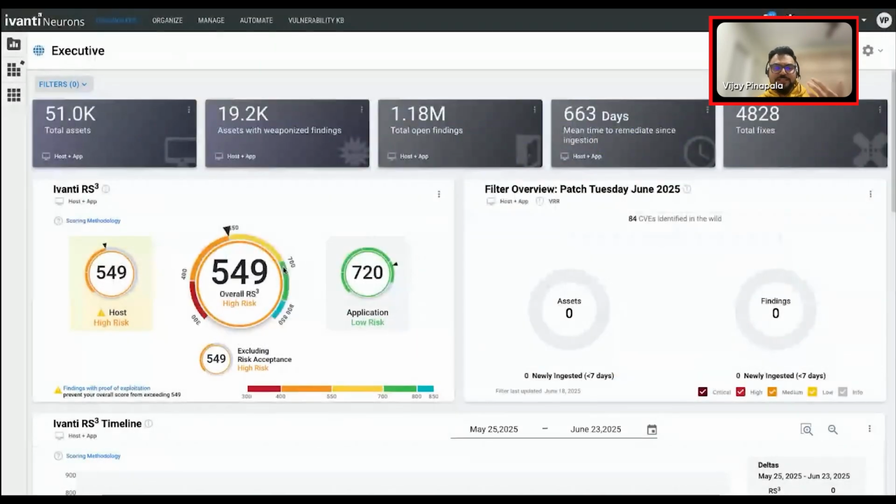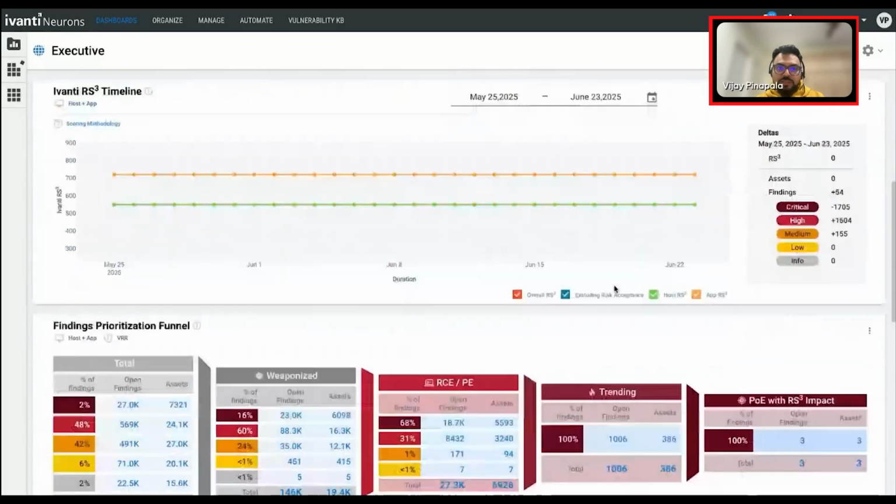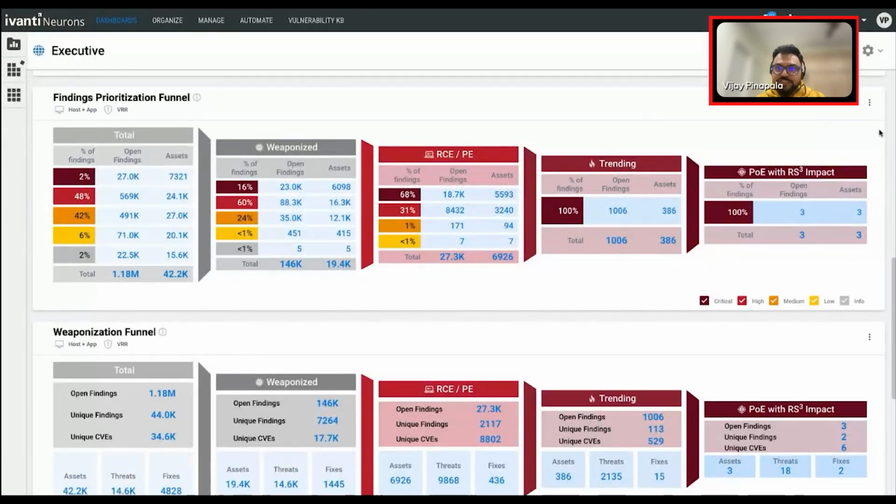So what it gives executives is the high-level risk rating for your organization. For example, in this case, we are at a slightly higher risk in this demo environment. Along with that, you have this prioritization funnel also. If you see here, starting from total open findings, approximately 1.2 million, this brings it down to 1006 actually. So this is the value RBVM brings into the vulnerability management process.